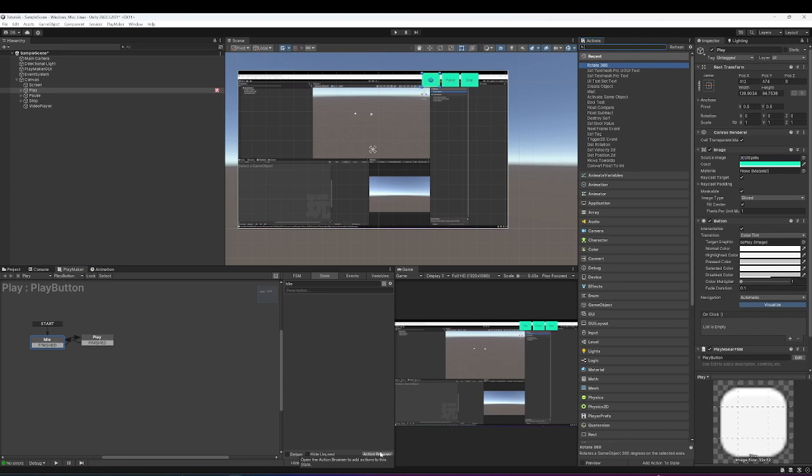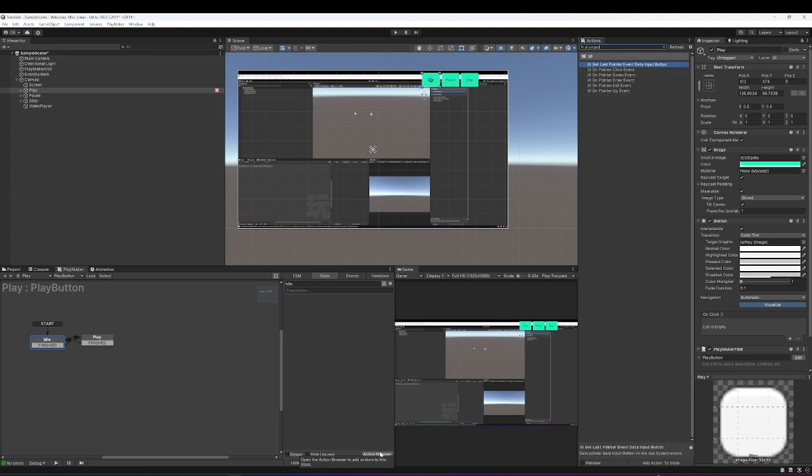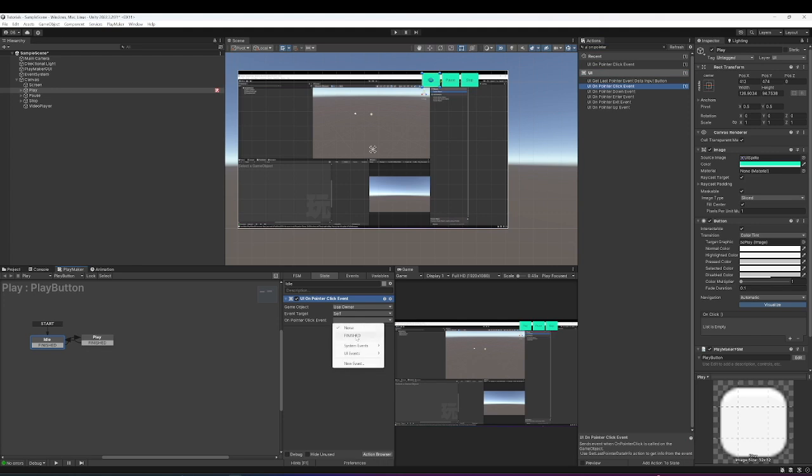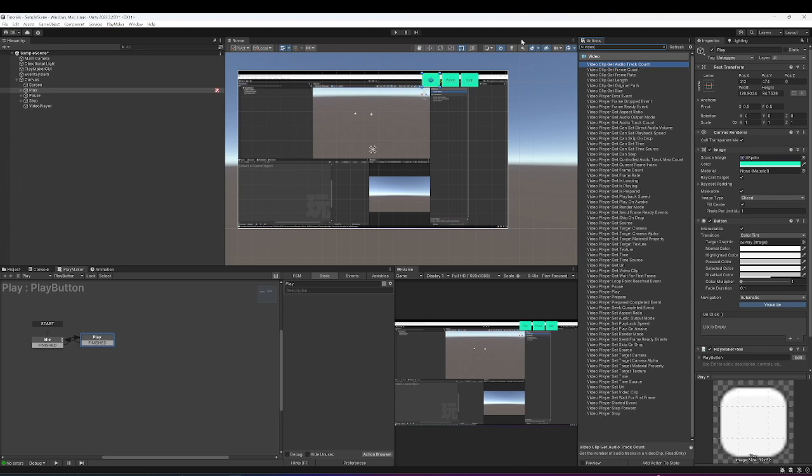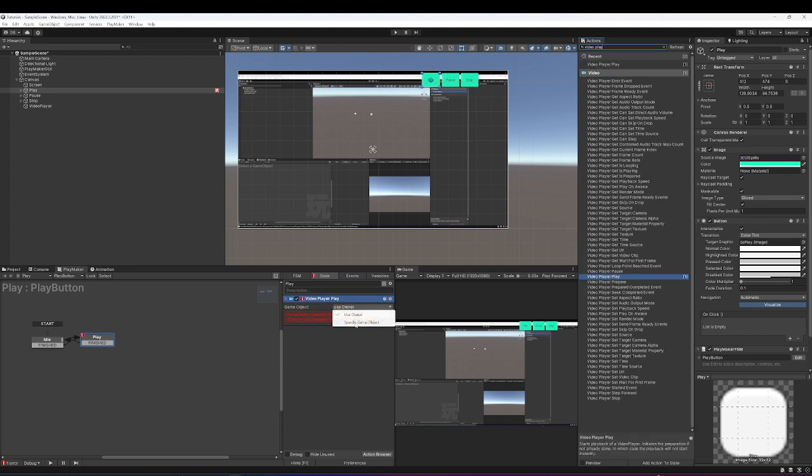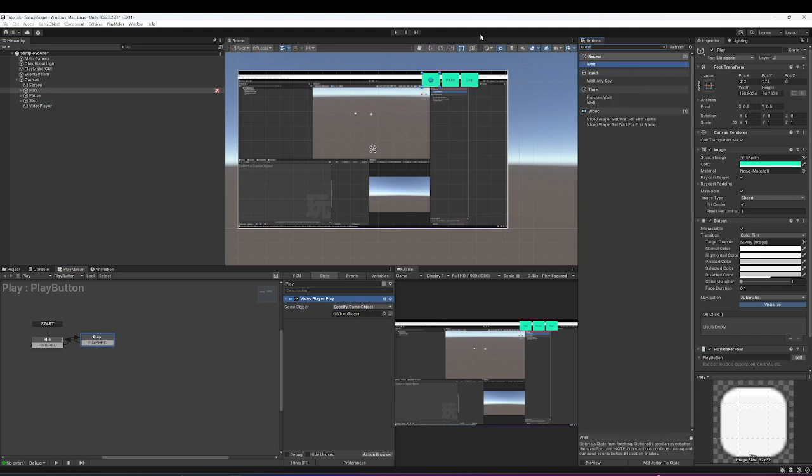Okay, so we've got a few options. In this case, just to make it simple, we can use a UI on pointer click, so that when we click on it with our mouse, it'll go to finished, and then we'll do video player play, and we need to choose our video player, which is what the video player component is on.